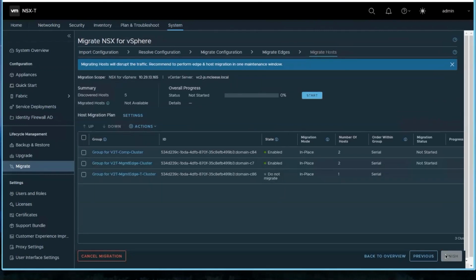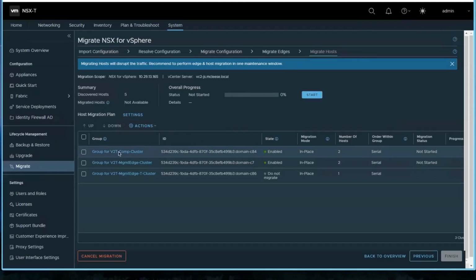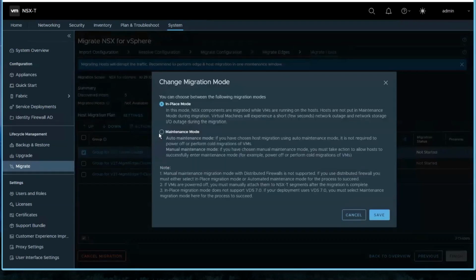After the edges, we have the host migration. Here in our compute cluster, we're going to migrate our hosts. This is where the VIBs are uninstalled and the NSX-T VIBs are installed, and then the workloads are moved to the new NSX-T segments. You have the option of changing the migration mode. You can do a maintenance mode, either auto or manual, which will move around your workloads and put the host into maintenance mode.